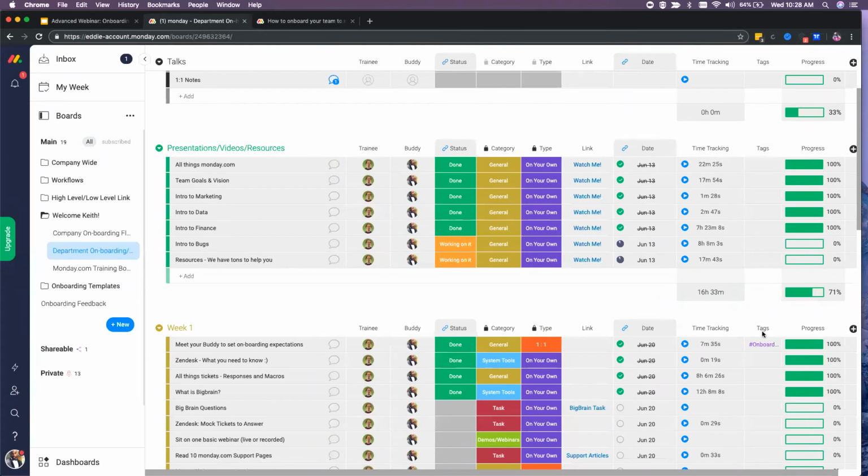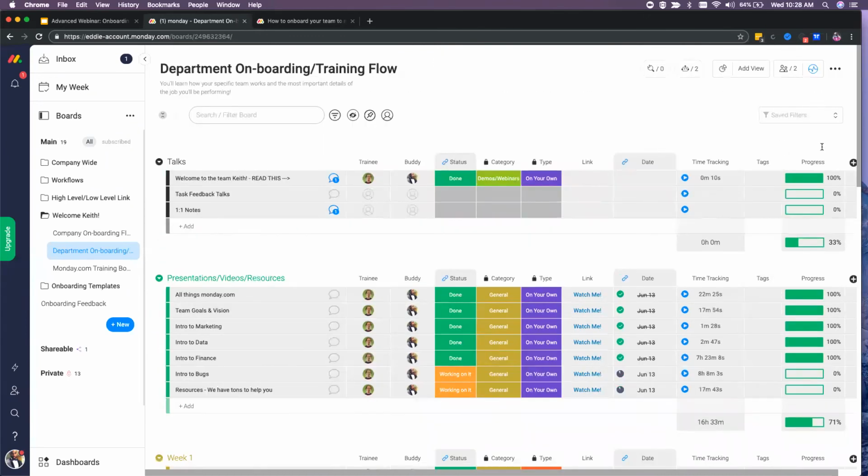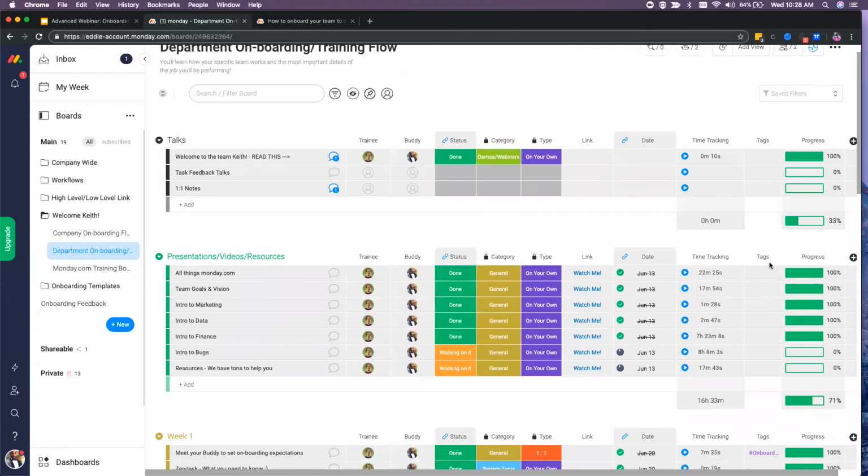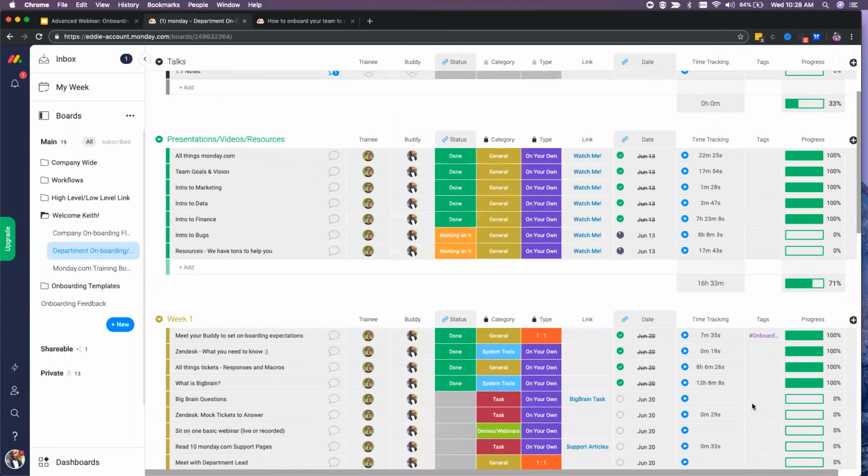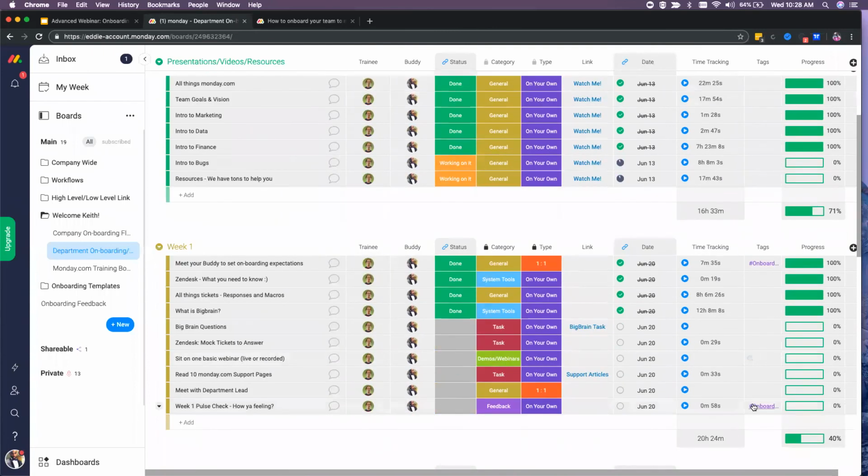We also have the tags column that I mentioned before, and in this instance, I added a progress column because, one, it's my favorite column in the whole platform, but it's a really nice, gratifying way to show the person who's onboarding in this instance kind of where they are and how much more they have to go before they find success here.